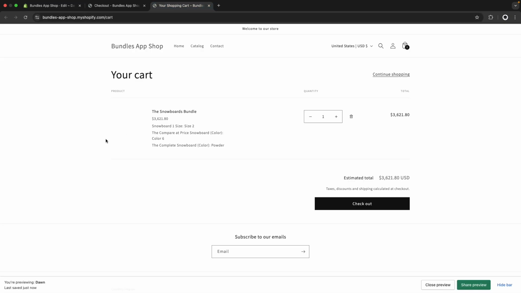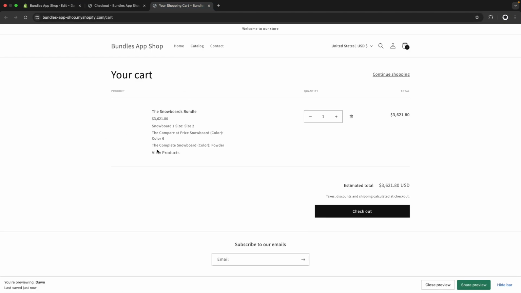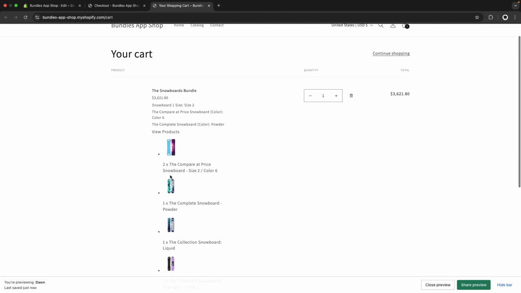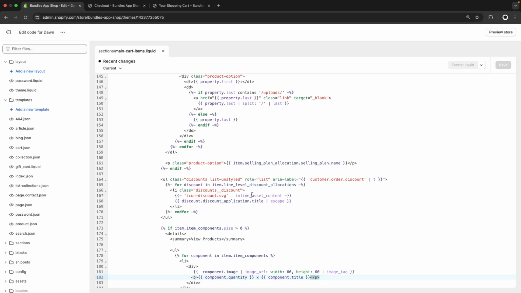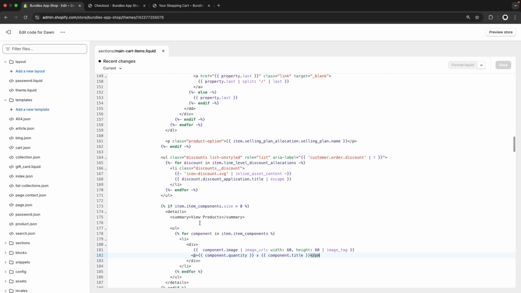And let's go to the cart and see what we have. So if I refresh this, I see here view products. I can click on this and I can see the items that are part of this bundle now, although the styling here can use some improvement. So to keep things simple, I'm going to use inline styles for this, but ideally you will have this in a separate CSS file. So I'm going to do style, list-style none, padding-left 0. And then over here to this div, I will give it display flex and a gap of 8 pixels.